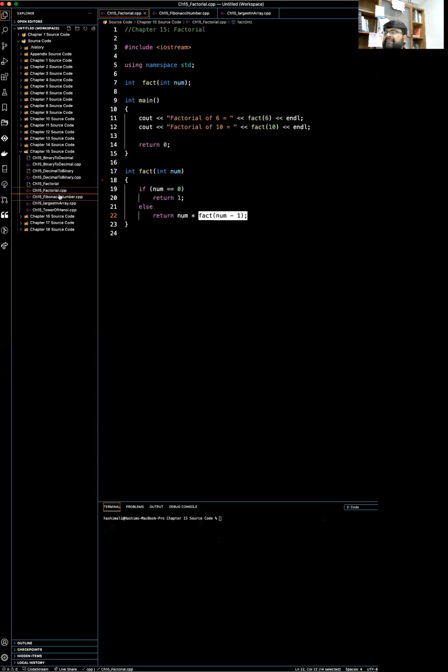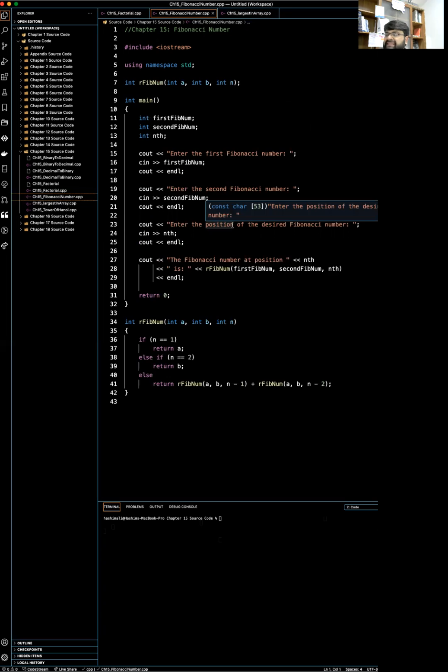So let's go to the second example after factorial, which is slightly more complex, and that is the Fibonacci number series. A Fibonacci number series is a series that starts from the first two numbers, and basically the third one is the sum of them. You add the first two numbers. The third number is the sum of the previous two numbers. The fourth number is going to be the sum of the second and third numbers, and so on.